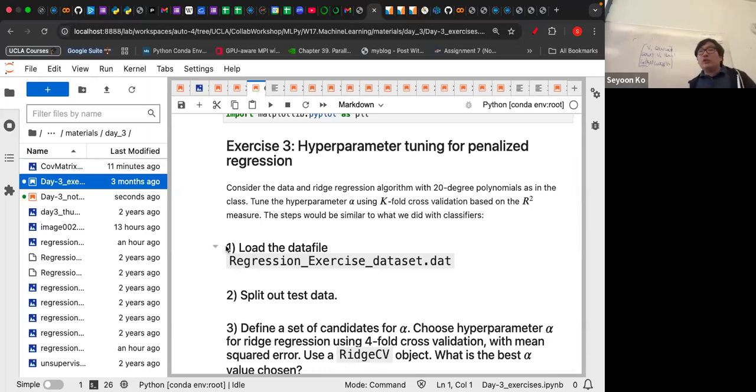First question is to perform hyperparameter tuning for parallelized regression using the regression dataset we had earlier today. Consider the data and ridge regression algorithm with 20-degree polynomials as in the class, and you will tune the hyperparameter alpha using k-fold cross-validation based on the R-square measure.